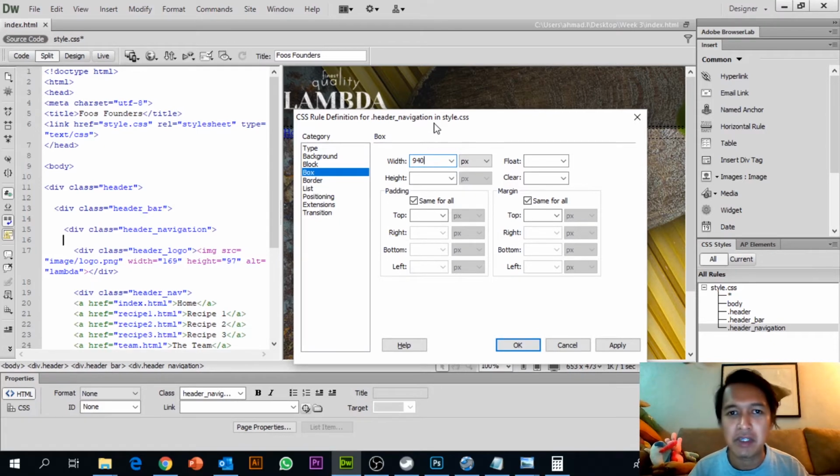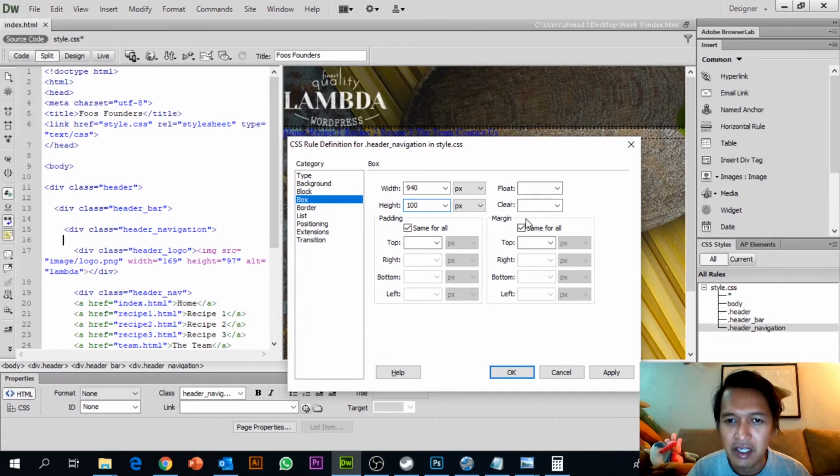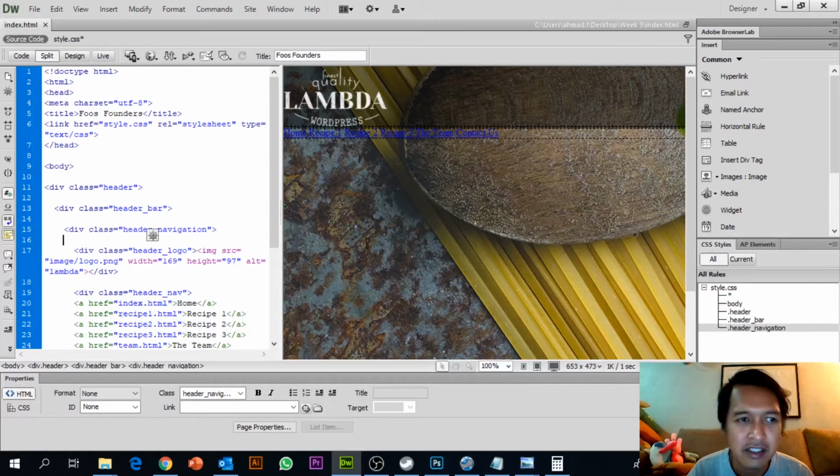The height will be the same as the header bar, which is 100 pixels. Then to make sure it is in the middle of the browser, uncheck same for all, and then on the right put auto, on the left put auto. Apply, and then we're going to preview our file first because this is too small to see over here.